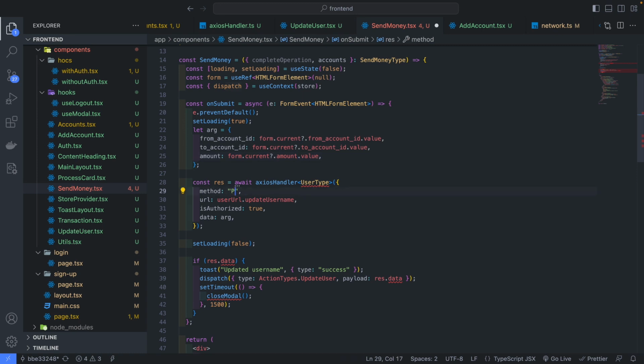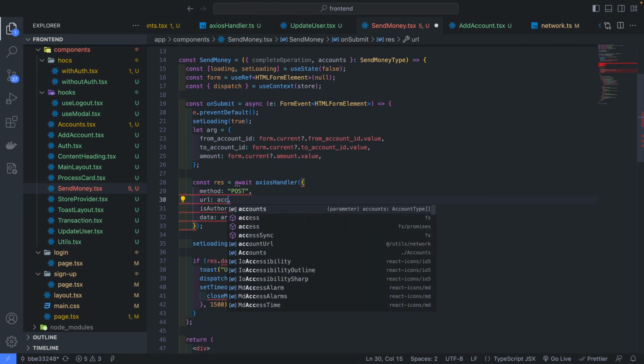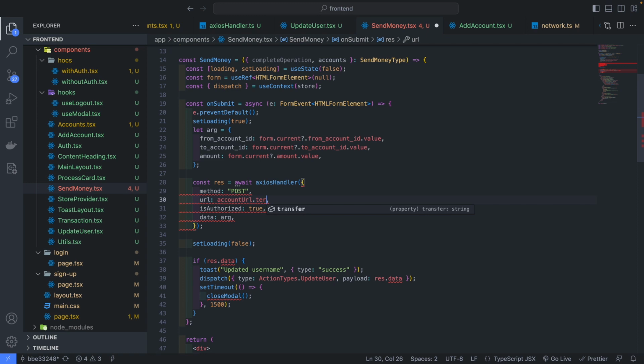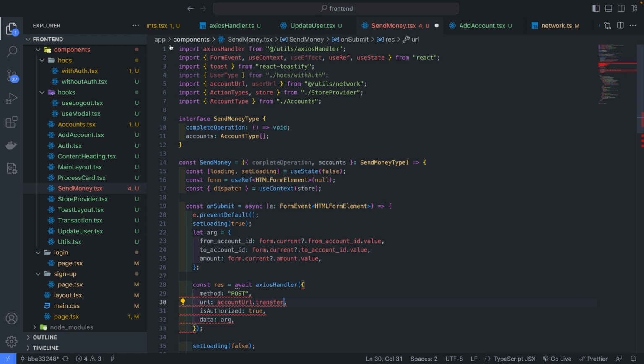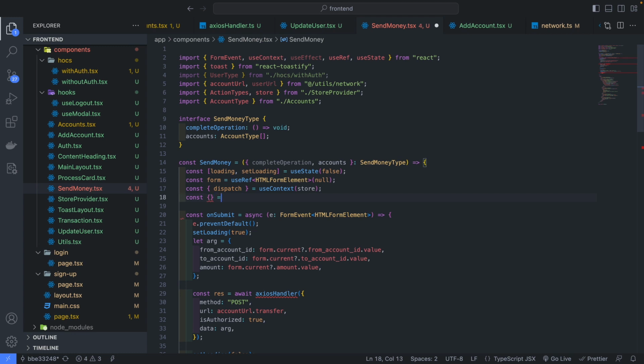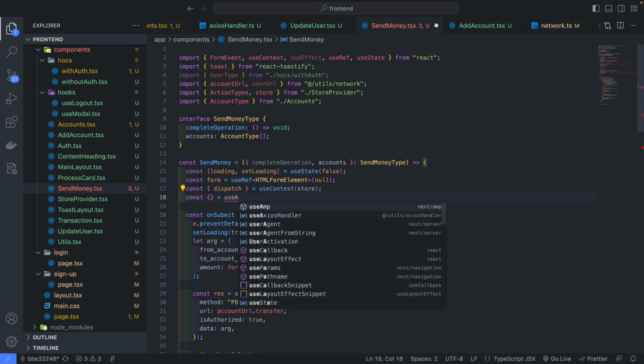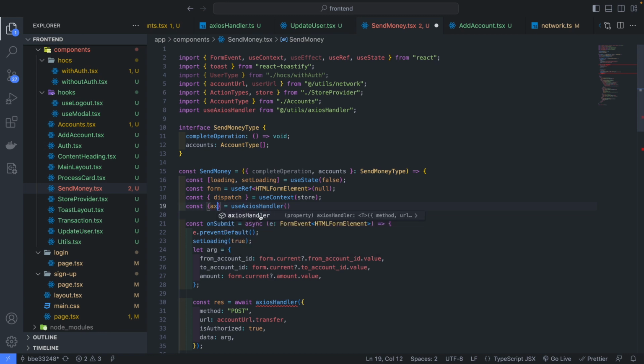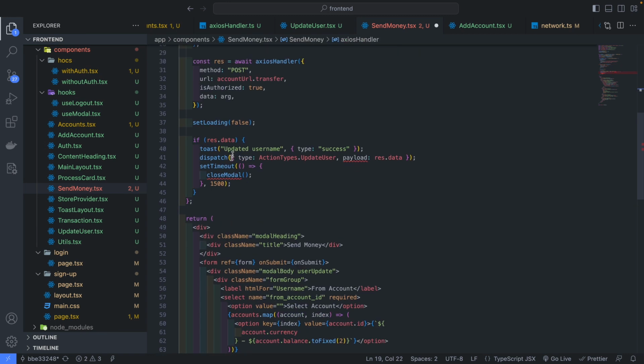So this is going to be post request. We are not expecting anything from here, not anything that we need. And the URL here is going to be the account URL.transfer. And it's an authorized request. Oh, okay, I think I see the error here. So we are still getting the Axios handler directly. So this has to change, so we can remove this for now. And instead, we are going to have const, like that. Then we have useAxiosHandler. And now we can have the Axios handler, and we don't have any error again.